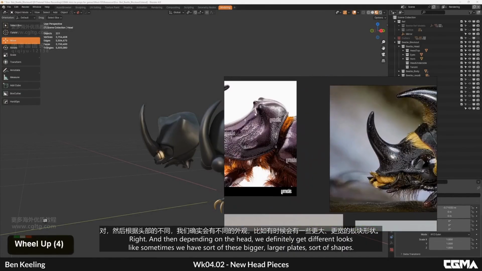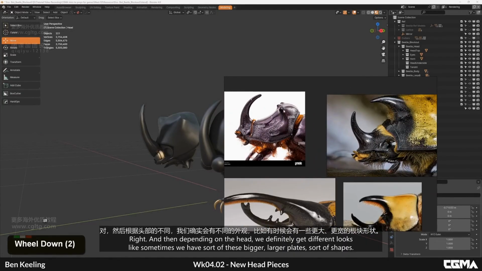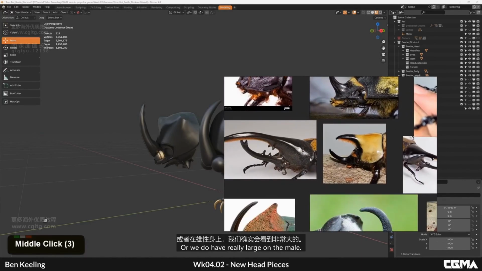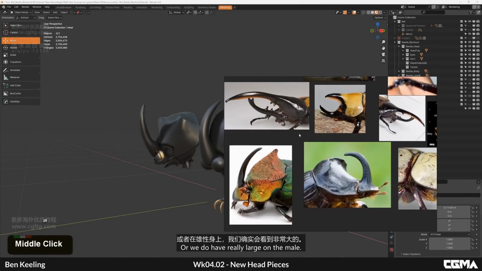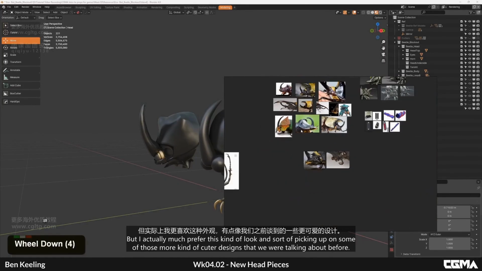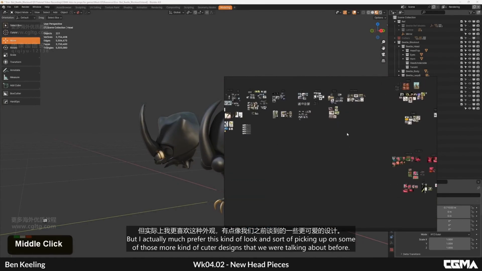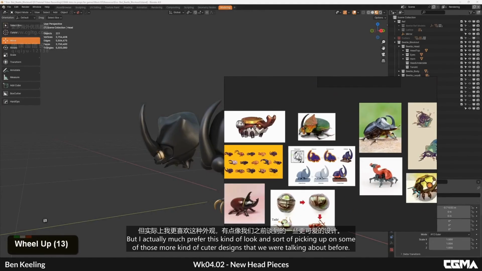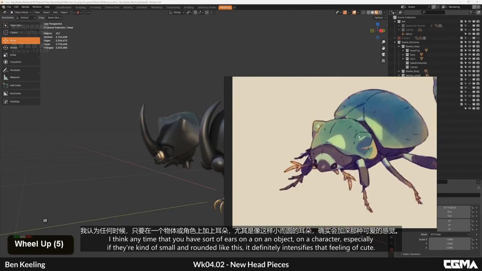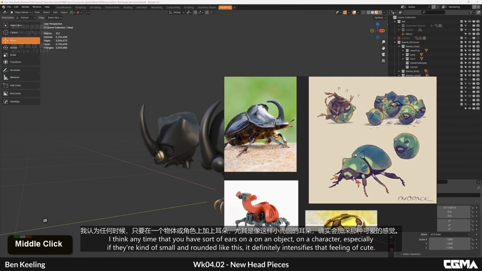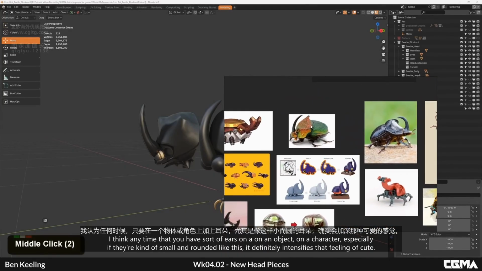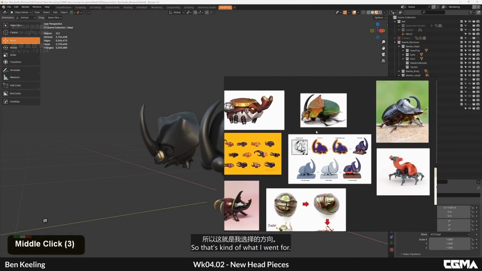Sometimes we have bigger, larger plate shapes, and then we sometimes have the horn as part of that, or on the male we have this really large horn. But I much preferred this kind of look, picking up on some of those cuter designs that we were talking about before. I think anytime you have ears on a character, especially if they're small and rounded like this, it definitely intensifies that feeling of cute. So that's what I went for.